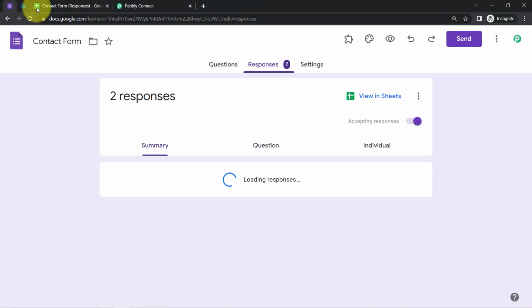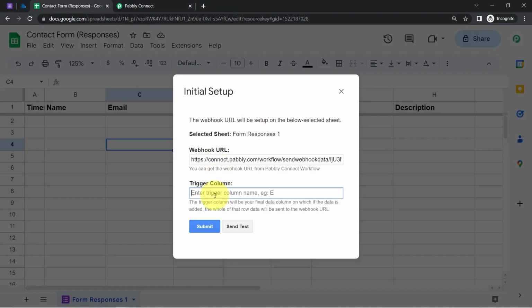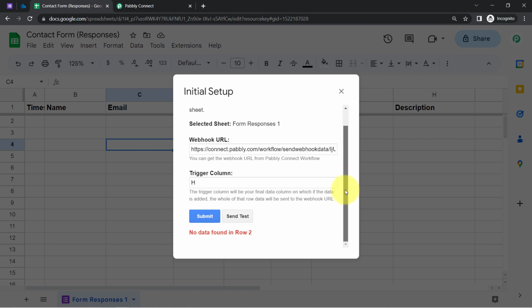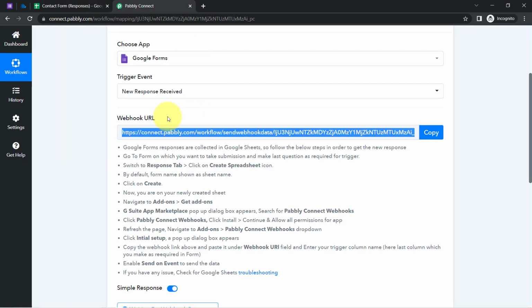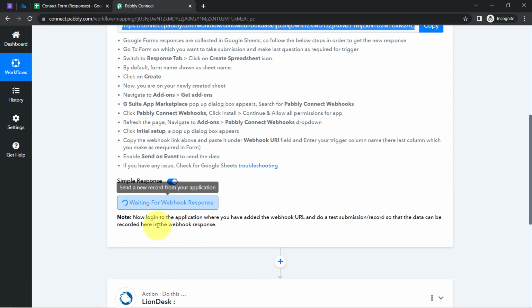Okay, so coming back to my spreadsheet, here let me add the column name as G, and as soon as I click on send a test, you will notice that it will say no data found in row 2. So currently there is no data available in the spreadsheet. So how is it going to send the data to Pabbly Connect? And here you can notice it is still waiting for the webhook response.